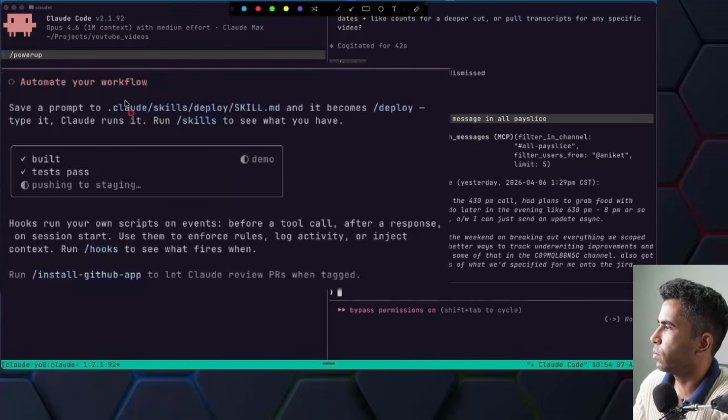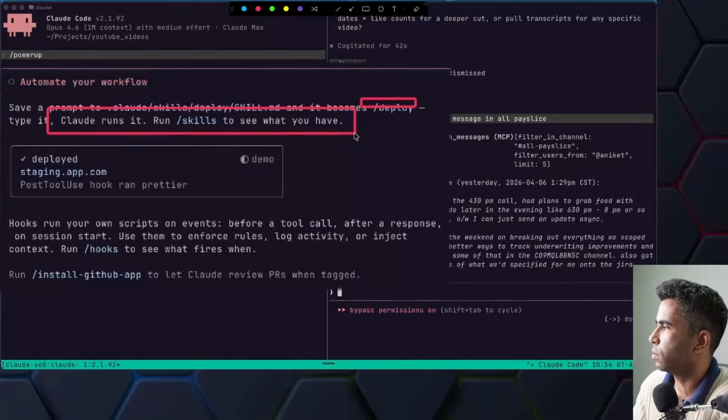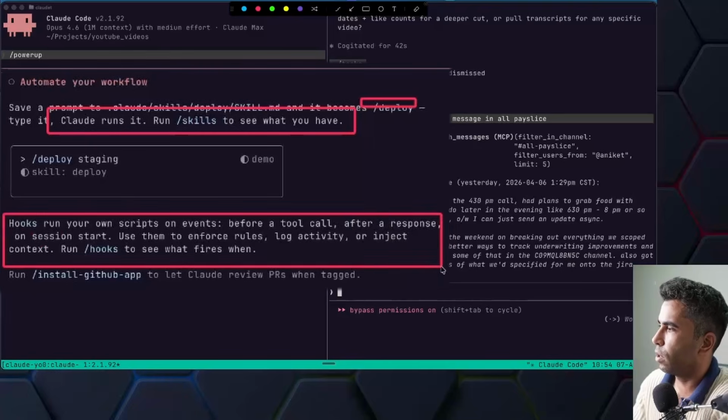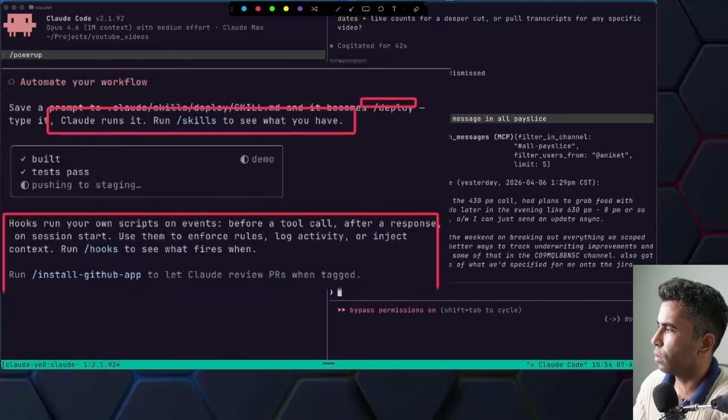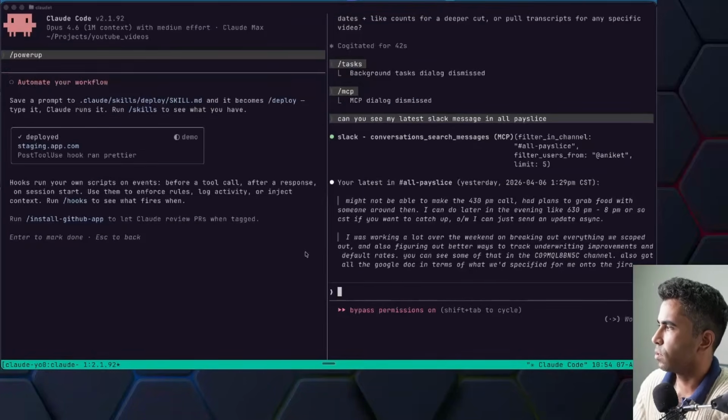Automate your workflow, skills, and hooks. Save a prompt to here. It becomes /deploy. Claude runs it, runs skills to see what you have. Hooks run on your own scripts on events, run hooks to see what fires. So these are pretty important features. The explanation here is pretty short.